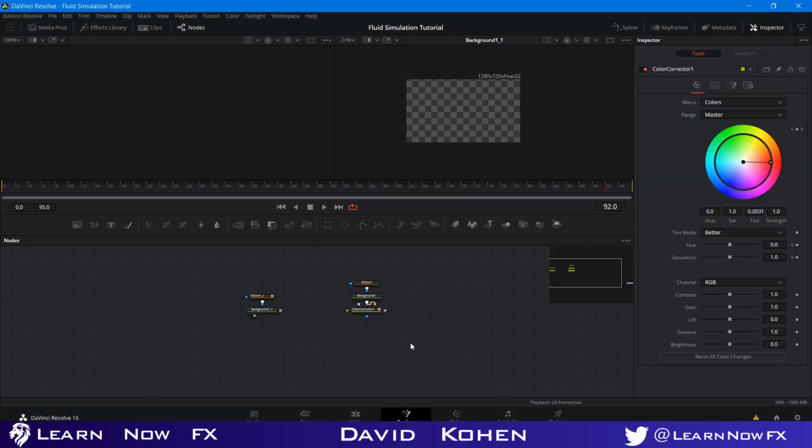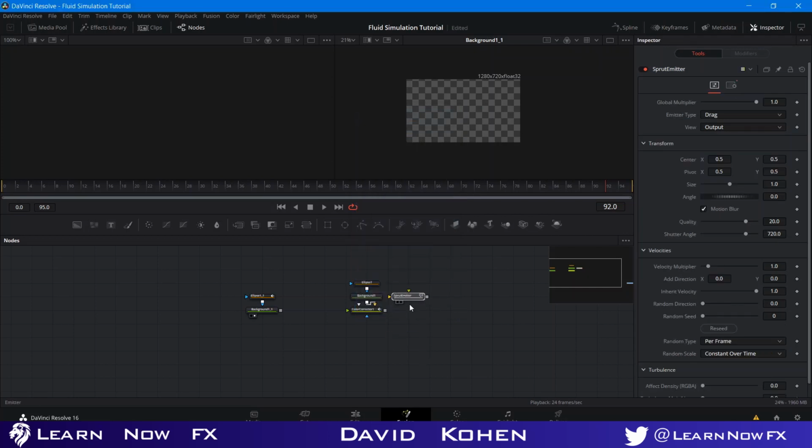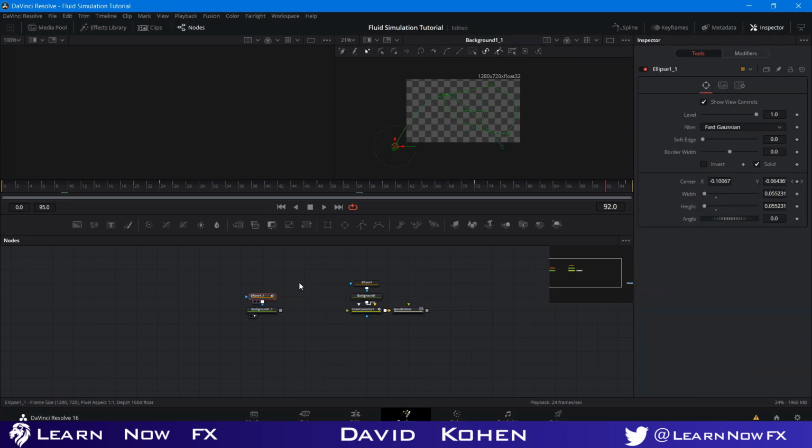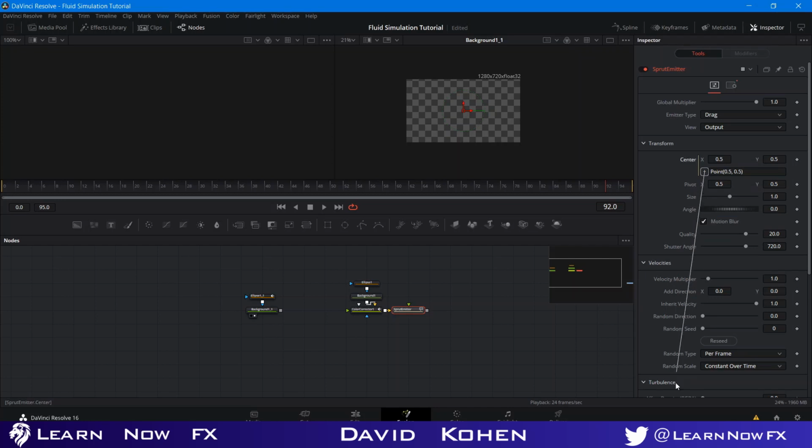And next thing I'm going to do is search for Sprut emitter first. And I'm going to pipe this into here. And I'm going to select this ellipse mask, pin it. I'm going to go to the Sprut emitter. This is the Sprut emitter. And I'm going to add an expression to the center. And I'm going to link it to the center of our ellipse mask.